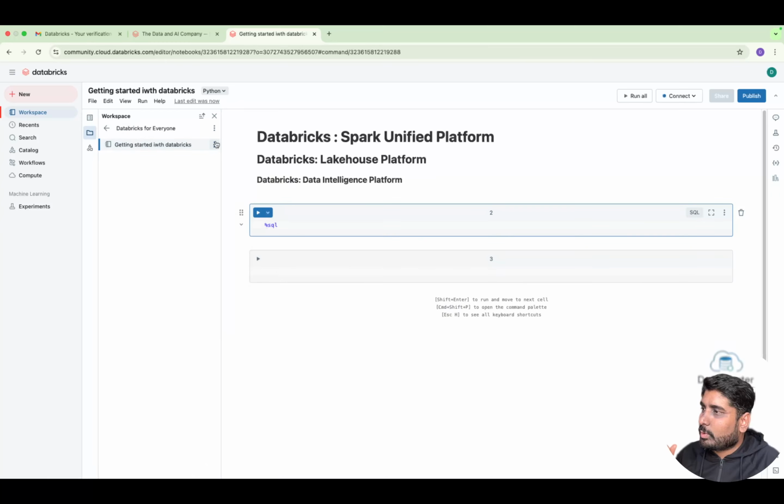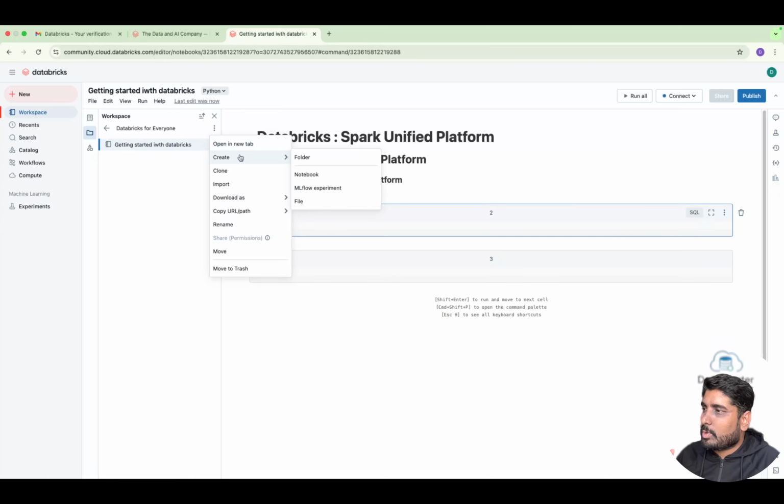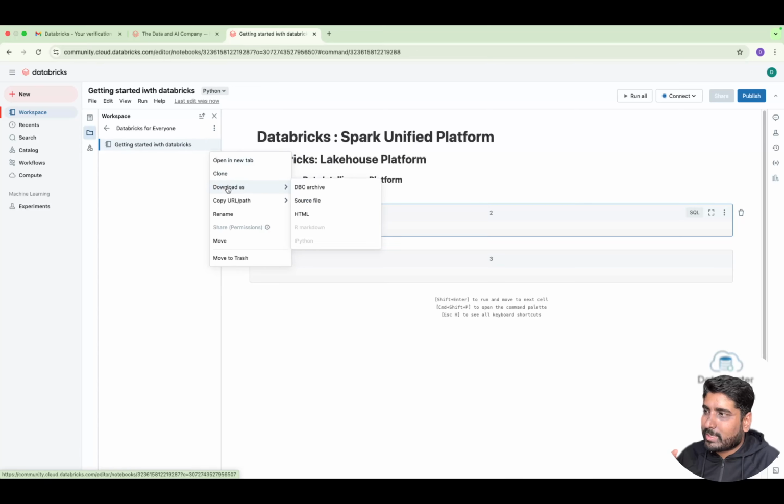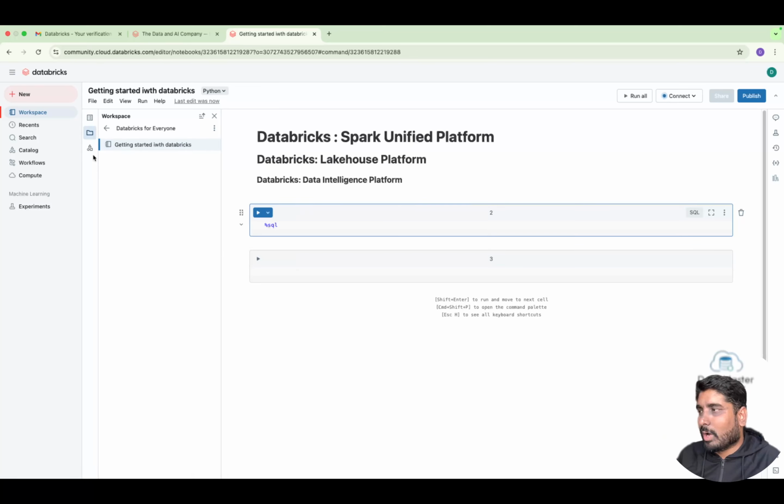You can create a new notebook from here. You can play with this notebook, you can move it, you can clone it, and so on. And we have something called catalog. For now, I would simply say that catalog is just like a database where we store all your tables, views, functions, and so on. But I'll explore in detail what a catalog is.